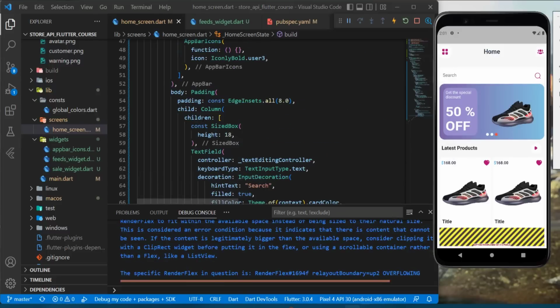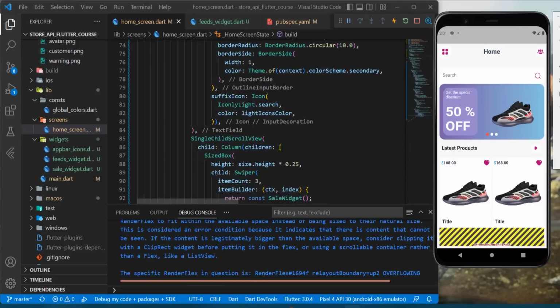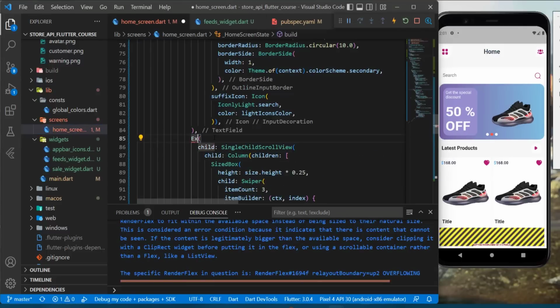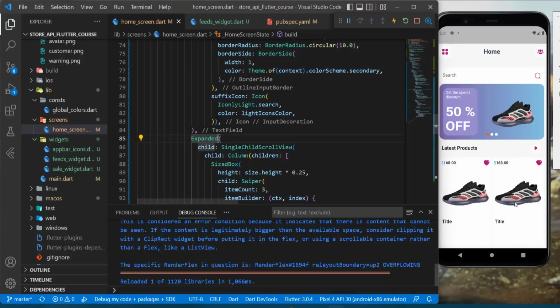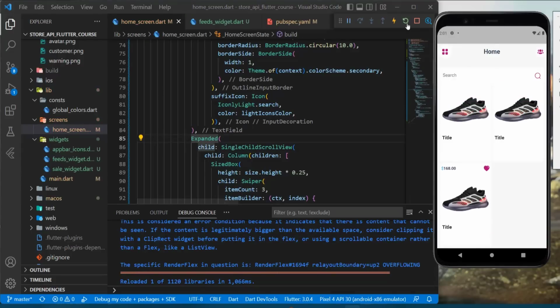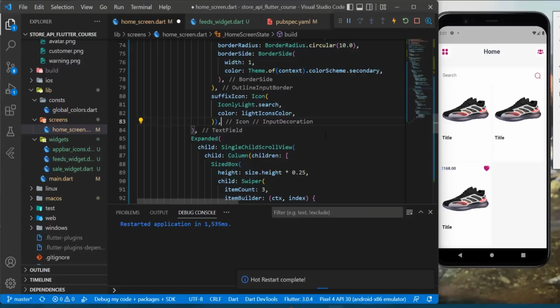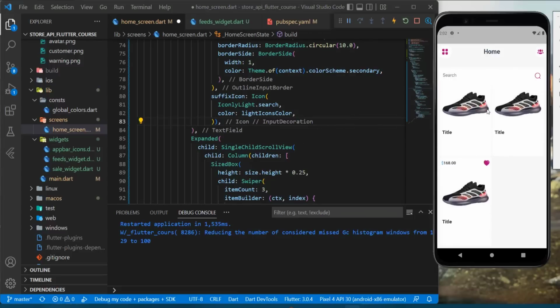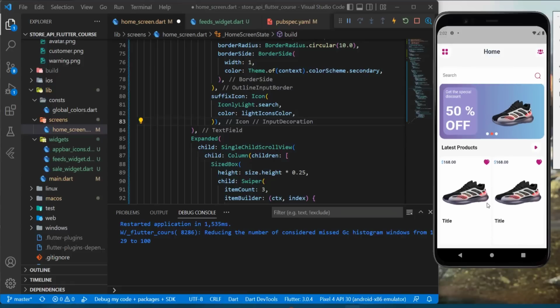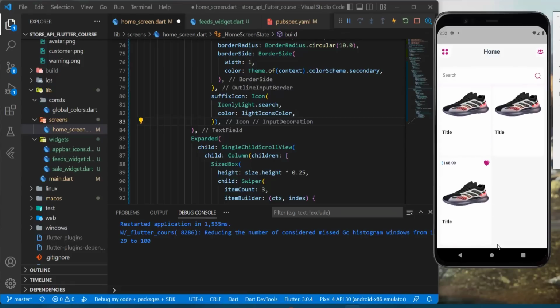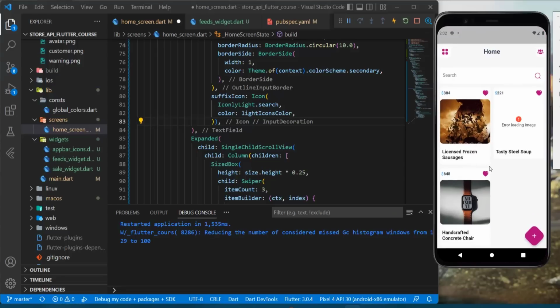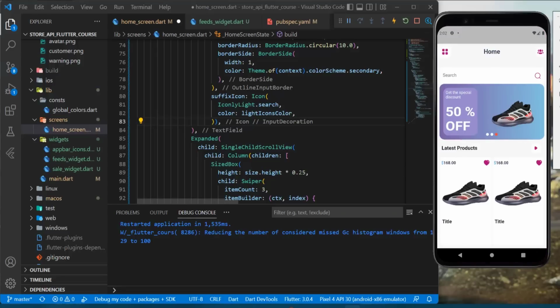So I'm still having an error. Let's wrap the single child scroll view with an expanded widget, and now save it, and now it is working. Now restart the application, make sure that it's working, and here it is. It's working correctly. Okay, and it looks the same as this one. Okay, so this was for this tutorial. See you in the next one.